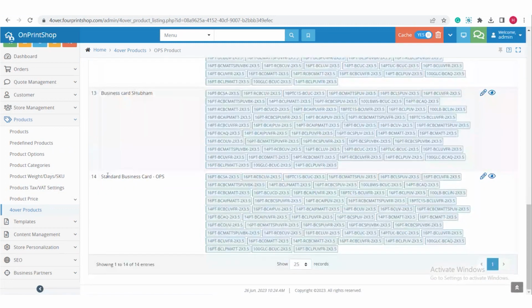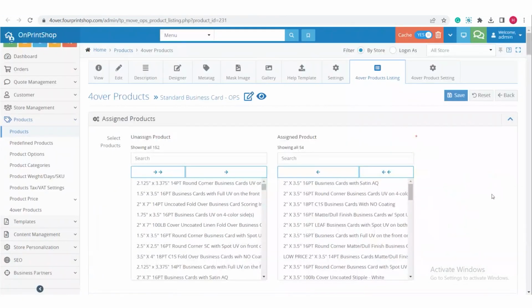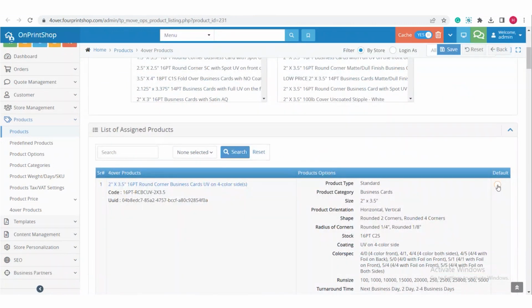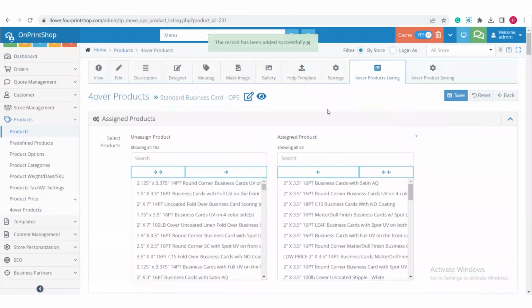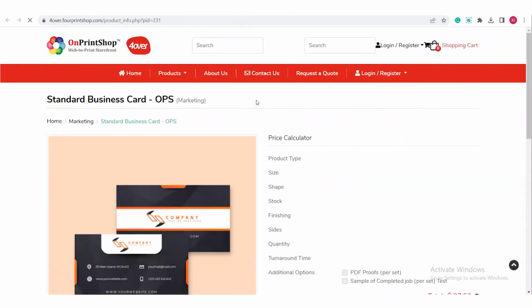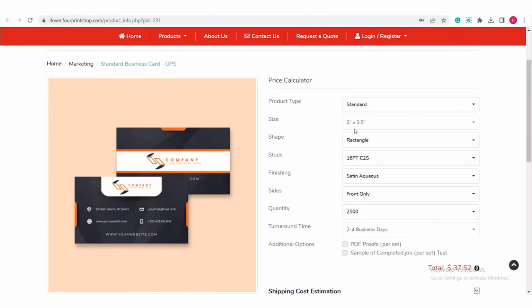Now, if we go to the OPS product tab, we can see all the products created for the OnPrintShop website. At the bottom, you can verify that our product has been successfully created. To reflect it on the front store, click on the Edit Product button, select one of the products as the default from the list of assigned products section, and click on the Save button. When you click on the Preview button, you can see that it shows on the front end with the single size 2" by 3.5", as you can see here.